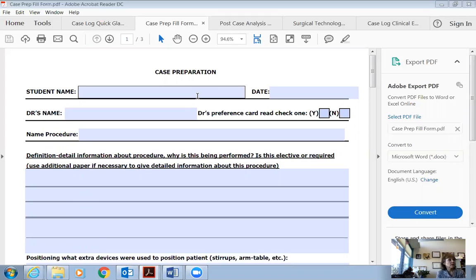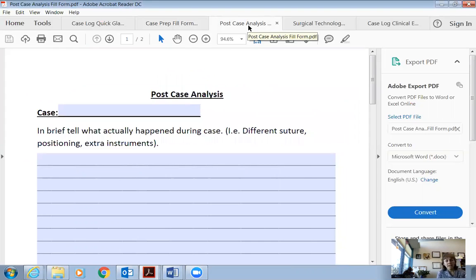So this one here is the case prep, and this is what you will do after you complete a case for the first time. So if you're working with, let's say, Dr. Johnson, and you do a lap chole, you're going to fill this form out. If you work with Dr. Johnson again and you do that same case, then you don't need to fill this form out. You're also going to fill out this post-case analysis, and you'll fill one of these out for every case that you do.